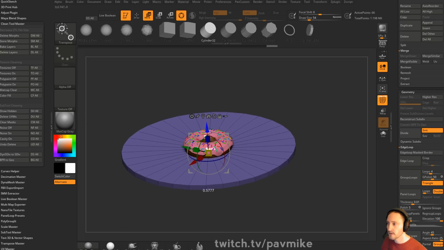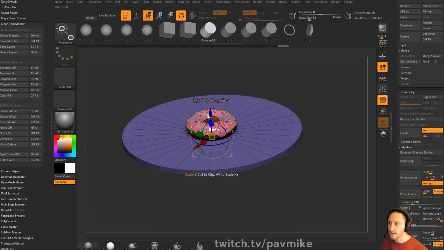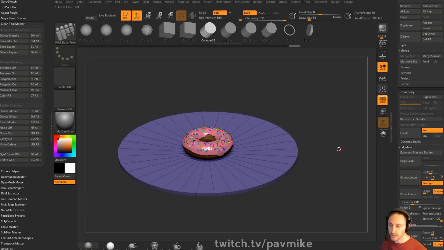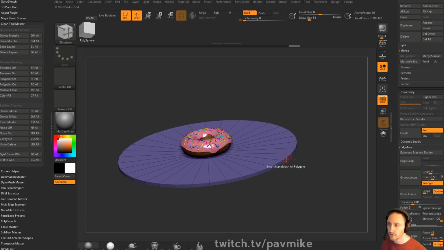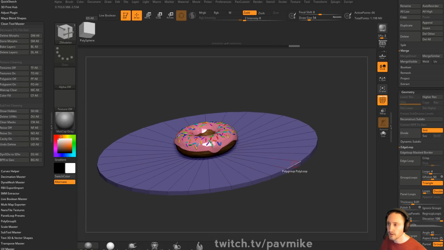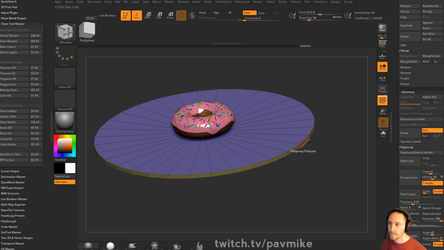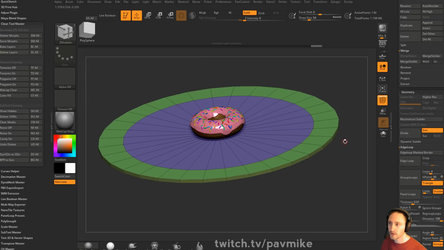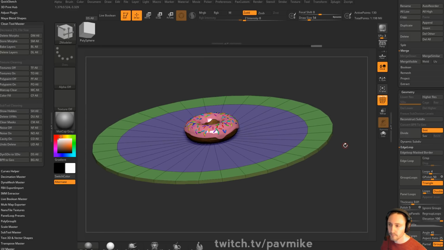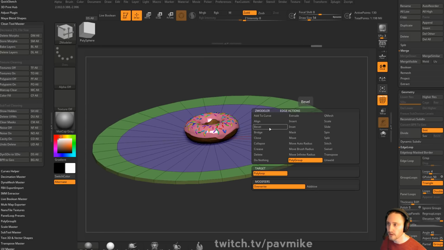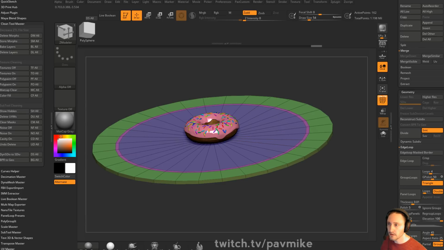Not yay big. Okay, so we've got the base of our plate in here. So let's go ahead and do polygroup, polyloop, and then we'll say QMesh, polygroup all, and we'll pull out a border. And then I'm going to do a quick bevel here.